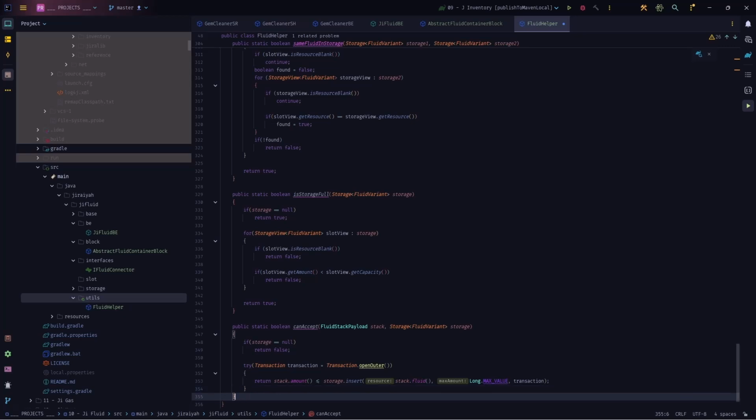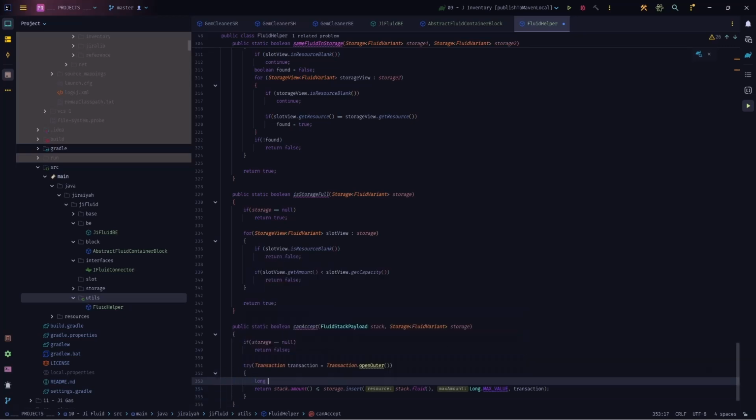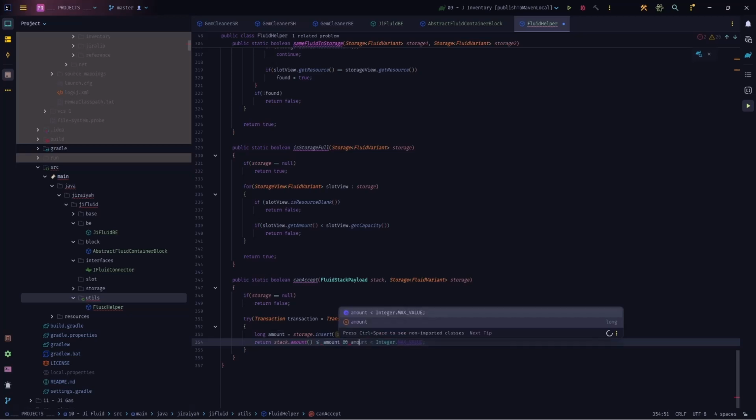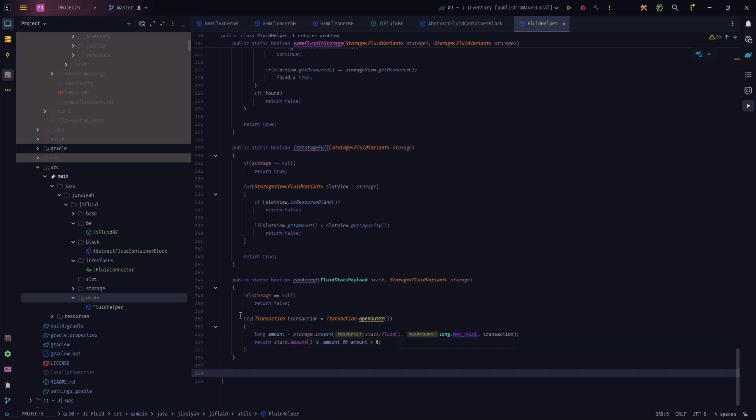So that would be it. But let me do this. Long amount equals to the transaction's result. So if the stack amount is less than amount and amount is greater than 0, so we can even put things there, then we can accept that fluid. Now here is something that I have, and it will show its face when we are working with pipes.